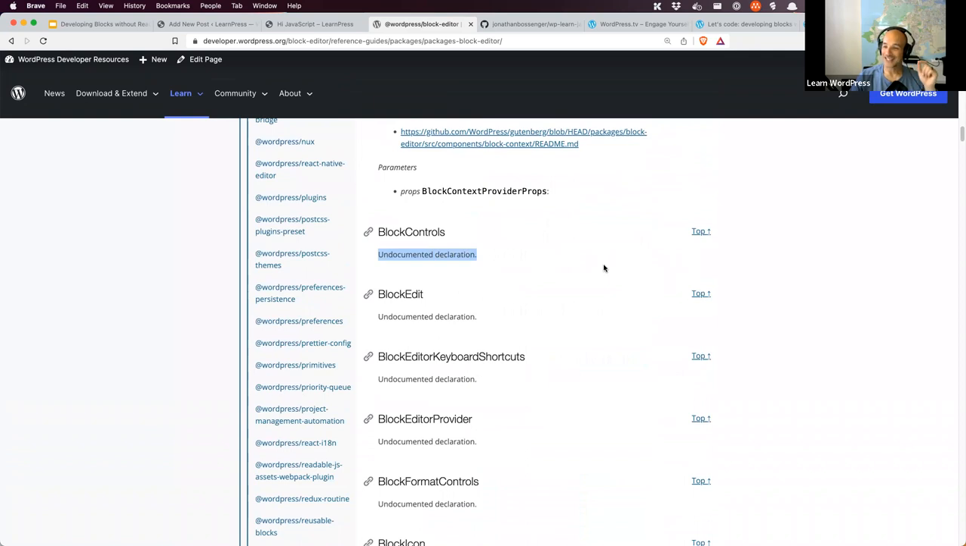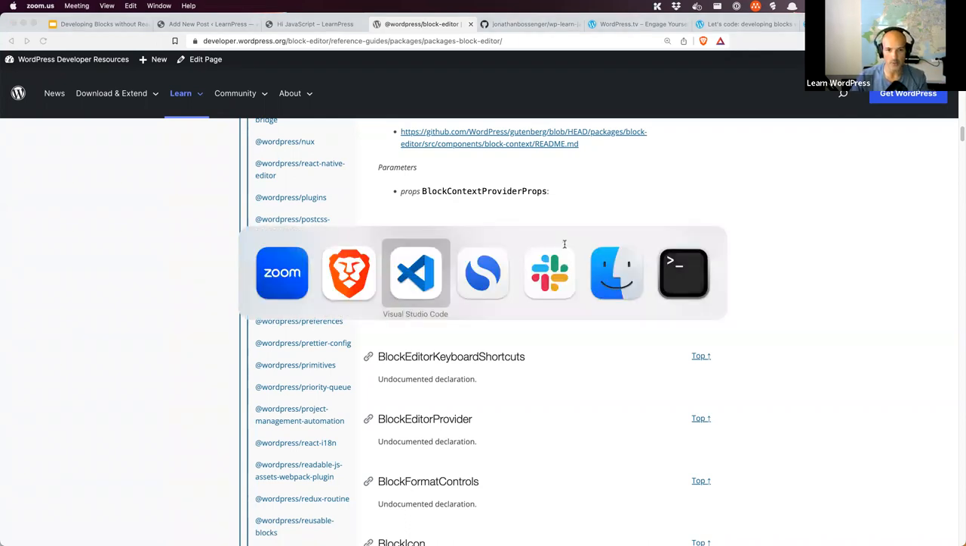Okay. So as a developer, when I first started reading about this, I went, that is extremely unhelpful. And that's one of the reasons why we're here today, because I want to show you what happens when you implement block controls. So what we do know is that block controls comes from the block editor package. So we at least know in our code how we can create an instance of the block controls component.